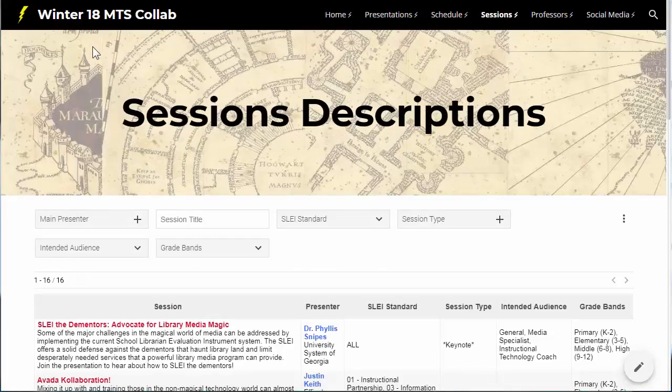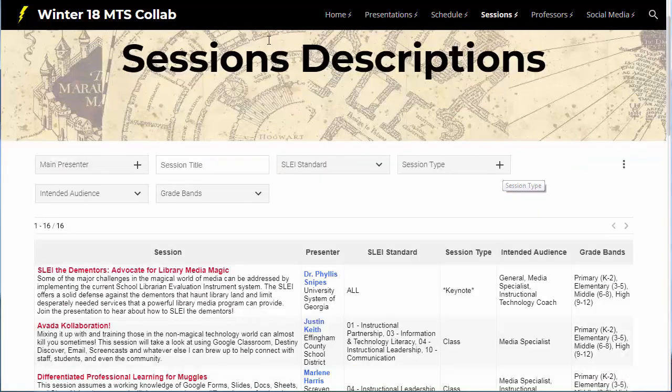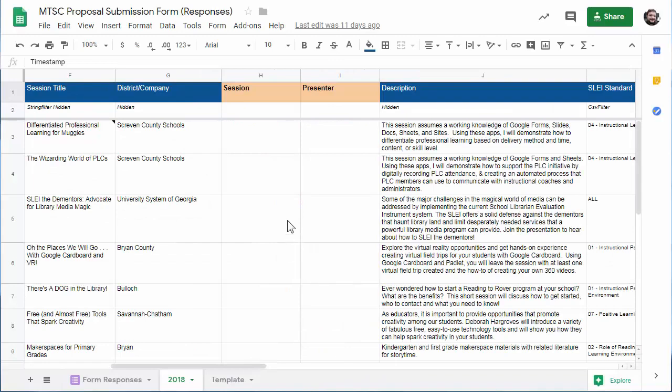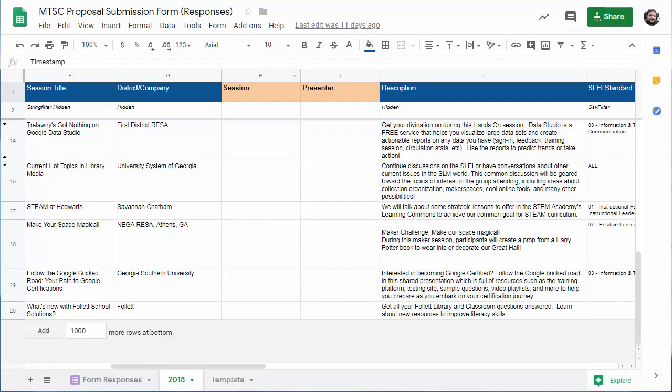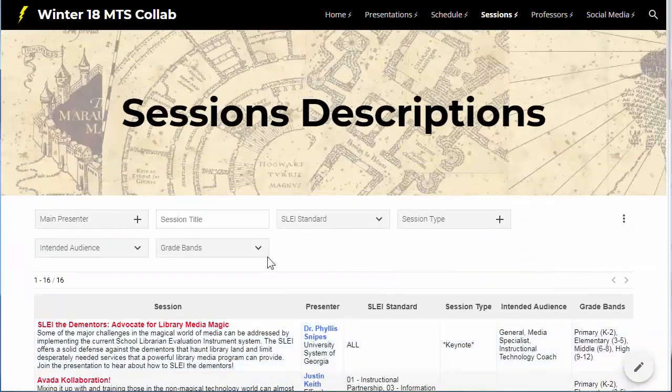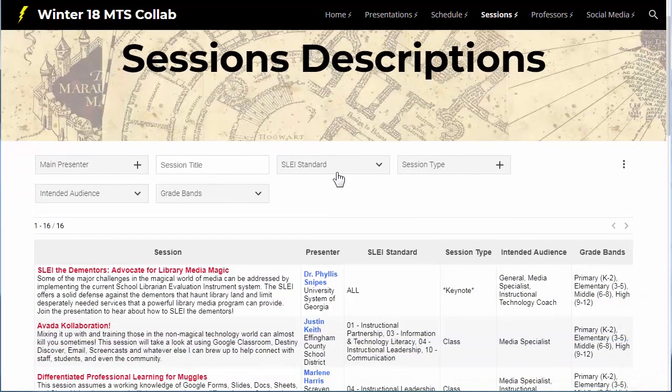Okay, so on our Media Specialist Collab website, we had sessions pulled from a single spreadsheet. The spreadsheet looks like this. This was the proposal submission form that had all the proposals pulled in. And then on the website itself, here's our AwesomeTable. Notice that it's embedded directly into the Google site, so it looks pretty clean.